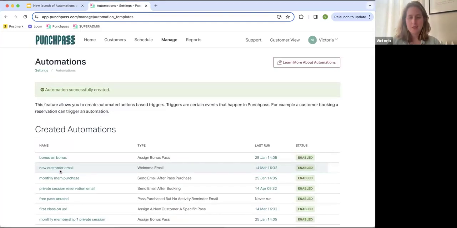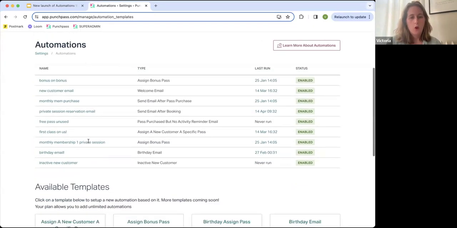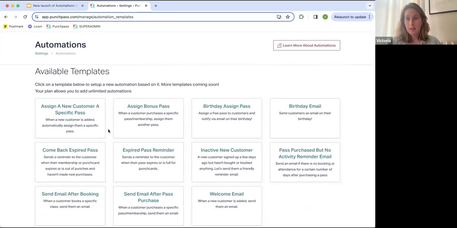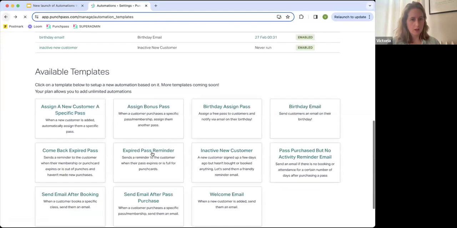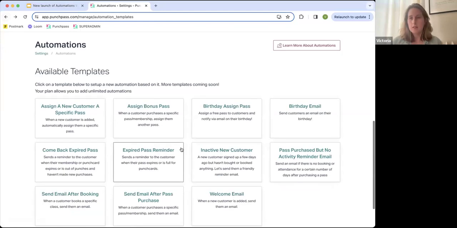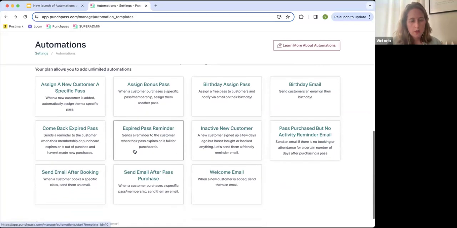And now I have that automation set up on my account. So we can go through and you can add, again, depending on your plan, 3, 10, unlimited automations here. But some of those we can't set up more than once. So for instance, an active new customer, we've set it up, it's all set. But some of these we can set up a couple different ones. I'd love to get into these ones because I think they're so powerful.